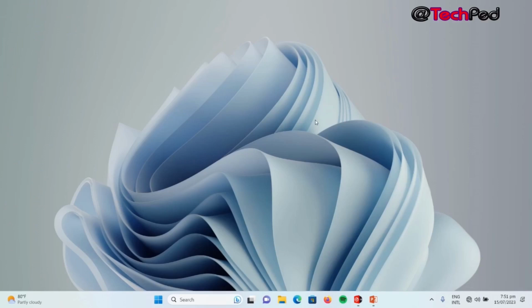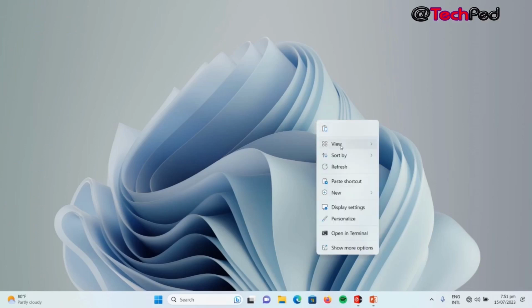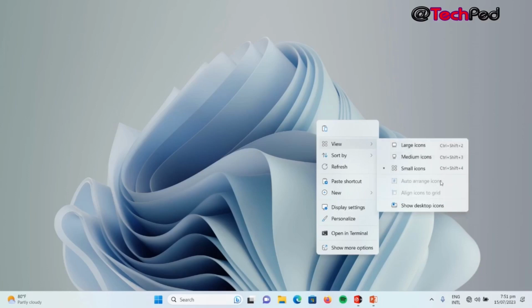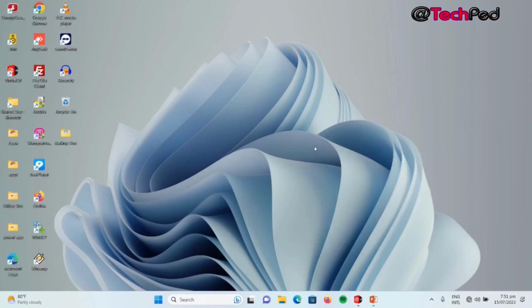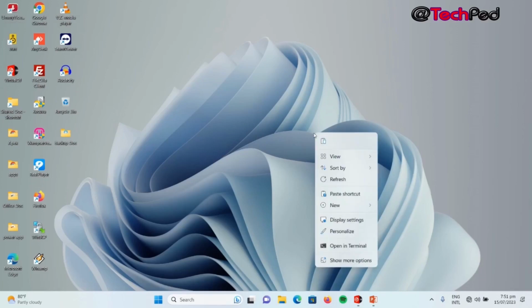And again, you can unhide it. Go to View again, then choose Unhide. This will unhide the icons.